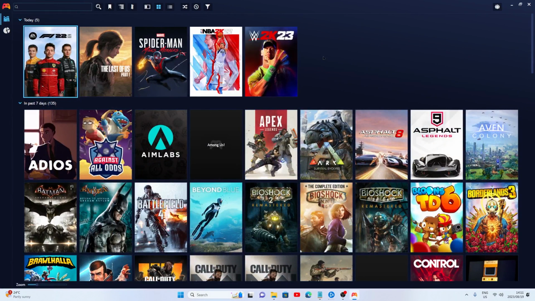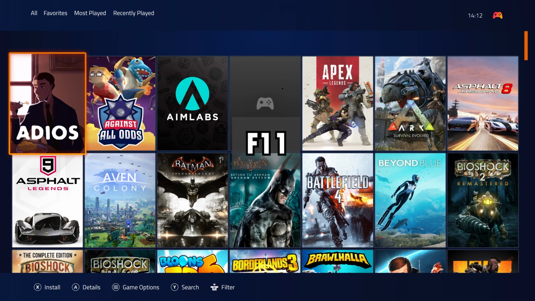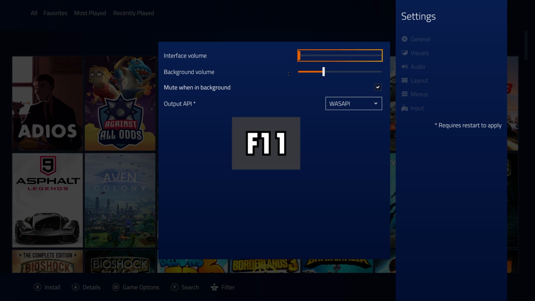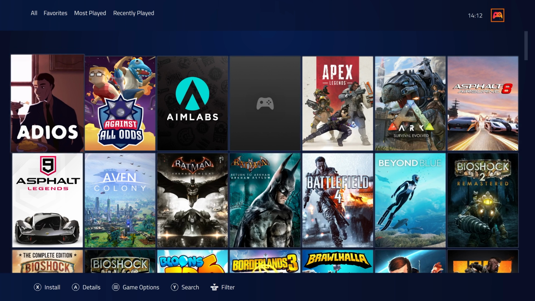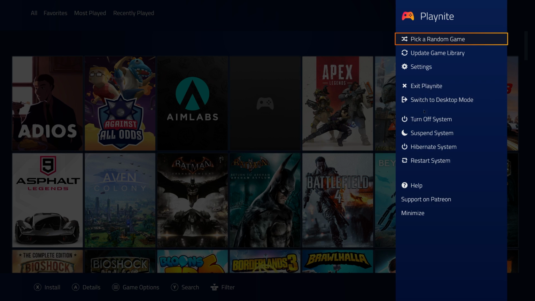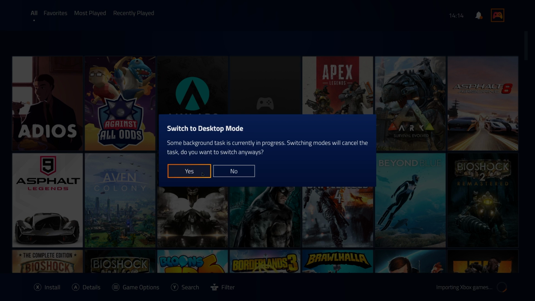So if you want to enter full screen mode, you just press the F11 button, and just like that, you're in full screen mode. You can turn down the interface volume and the background music volume, which I did because that was so loud. Once you're in full screen mode, you can also use this mode to turn off your PC, and you can also update your game library straight from here. And if you want to exit this full screen mode, you either exit PlayNite, or you can switch back to desktop mode, which is what I'm going to do.